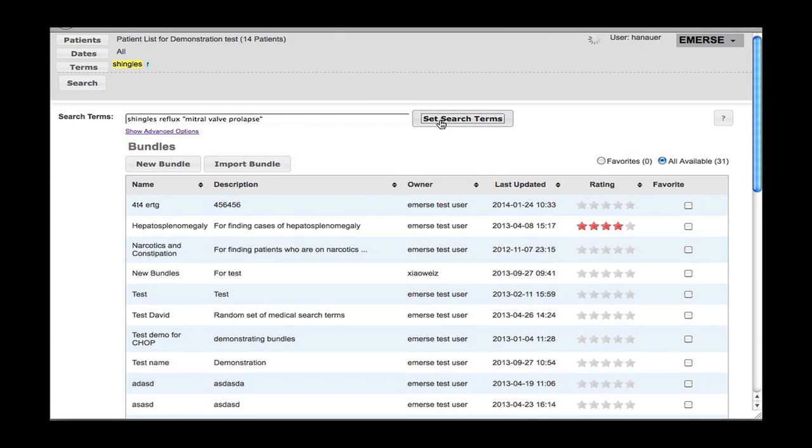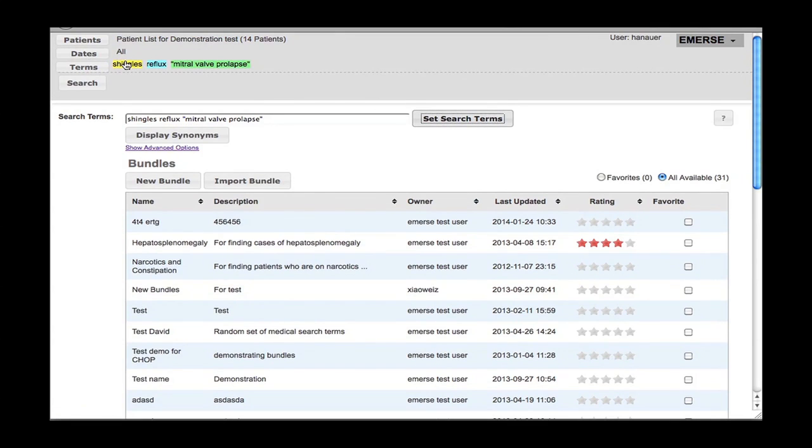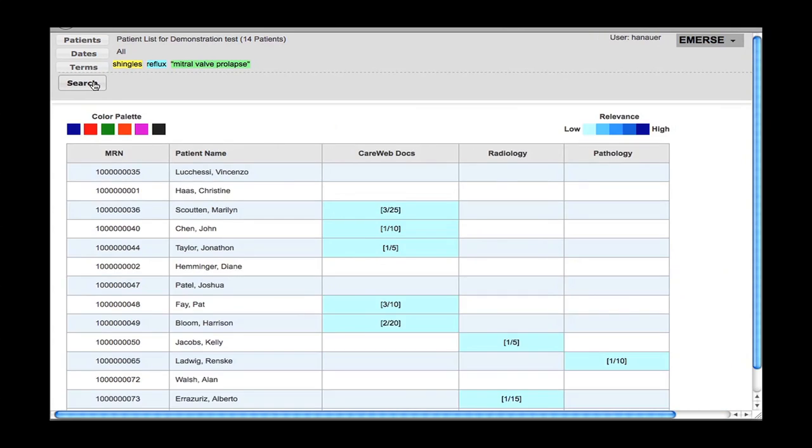I'll click on Set Search Terms, and now we can see that in the top left corner, next to Terms, it's searching for shingles in yellow, reflux in blue, and mitral valve prolapse in green. If I'm happy with that list, I can click the Search button. And now I get back to that table or heat map, and I can see some more things highlighted.